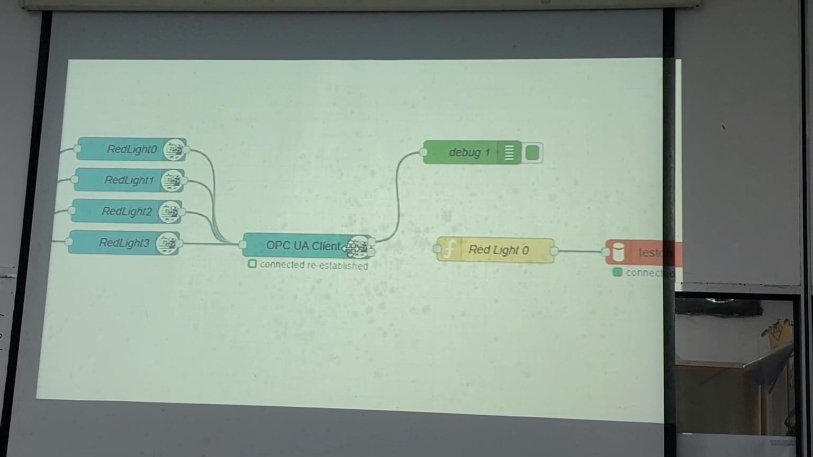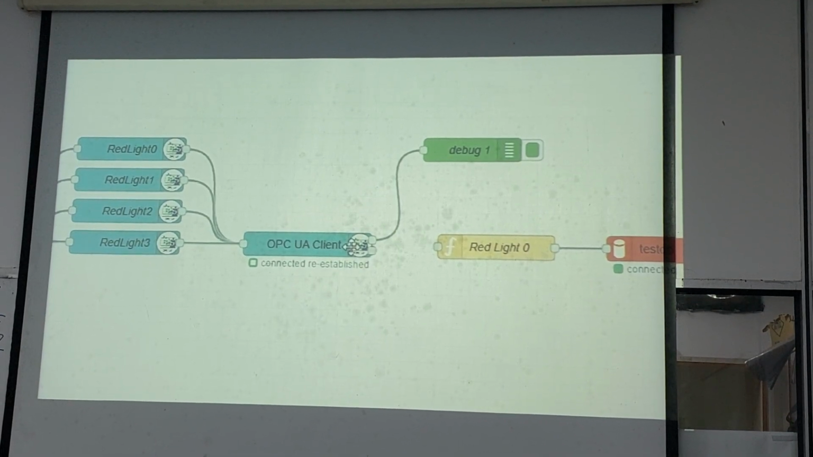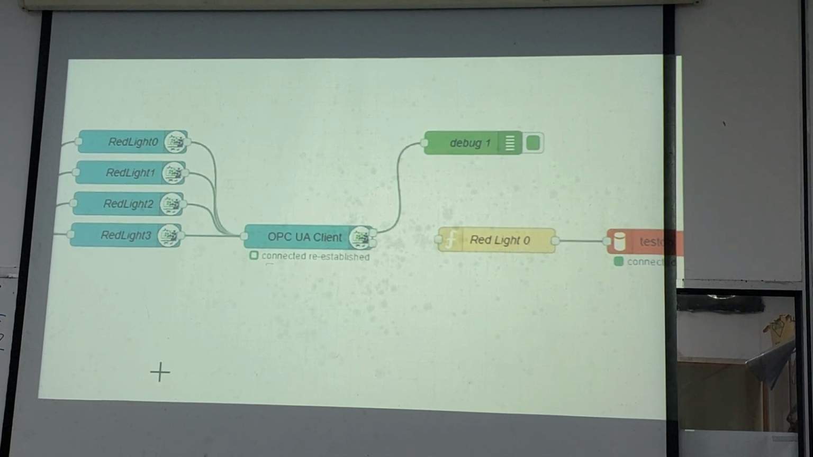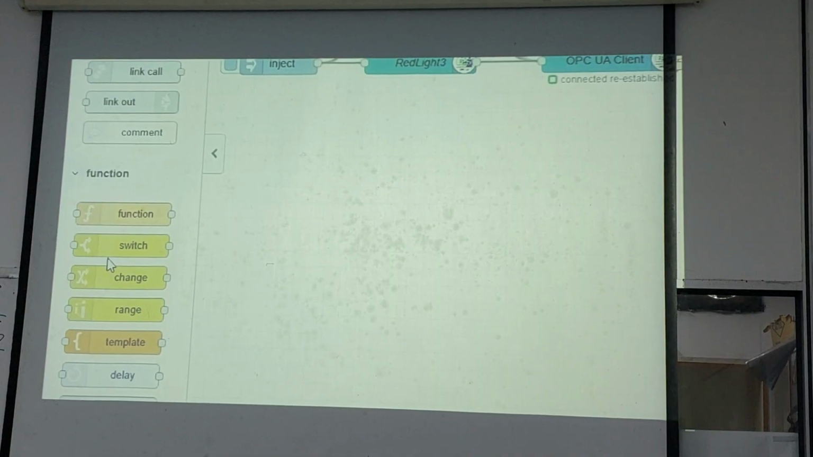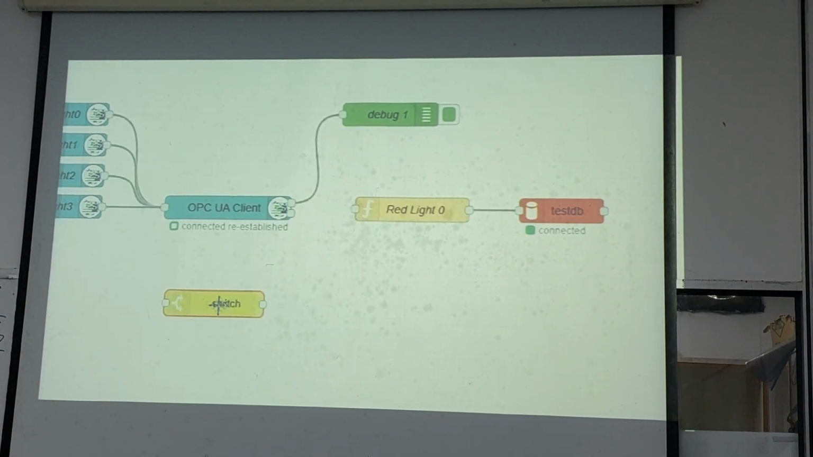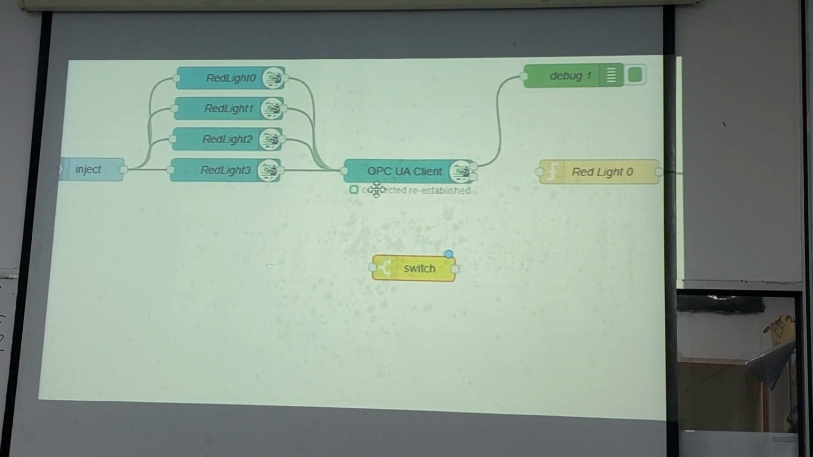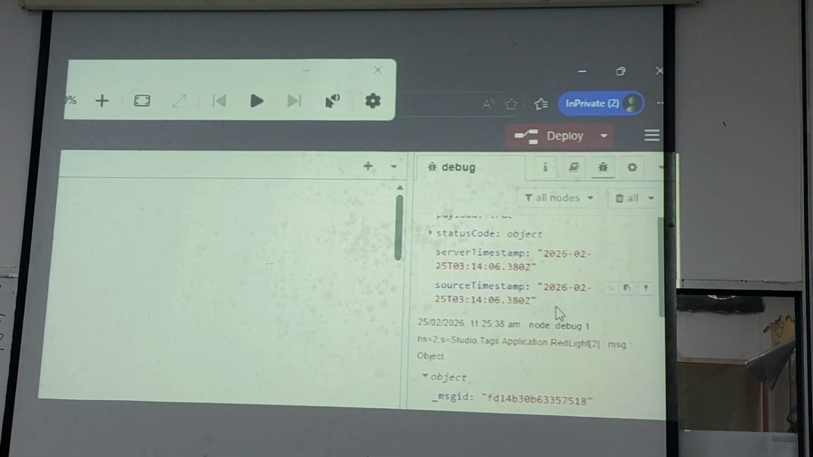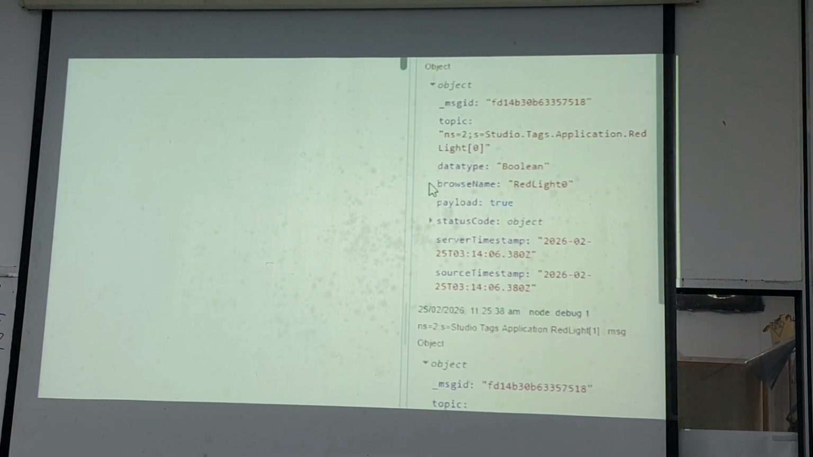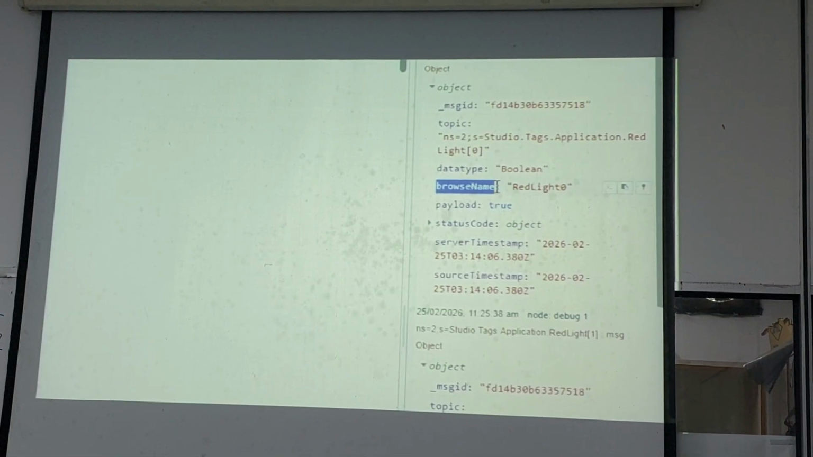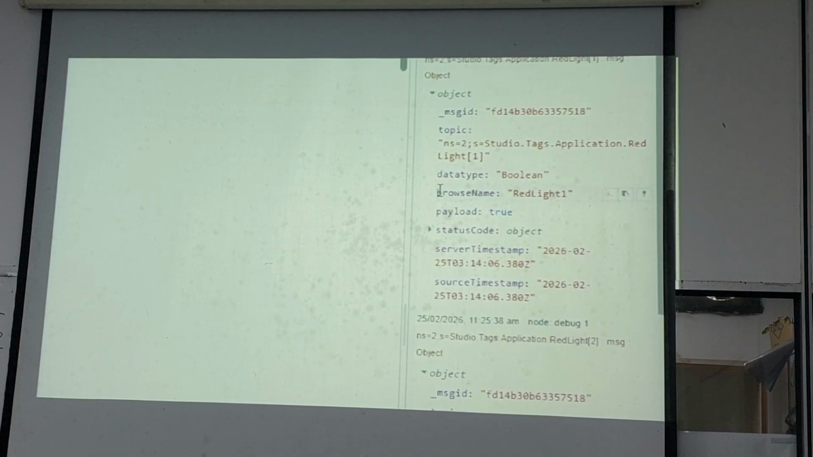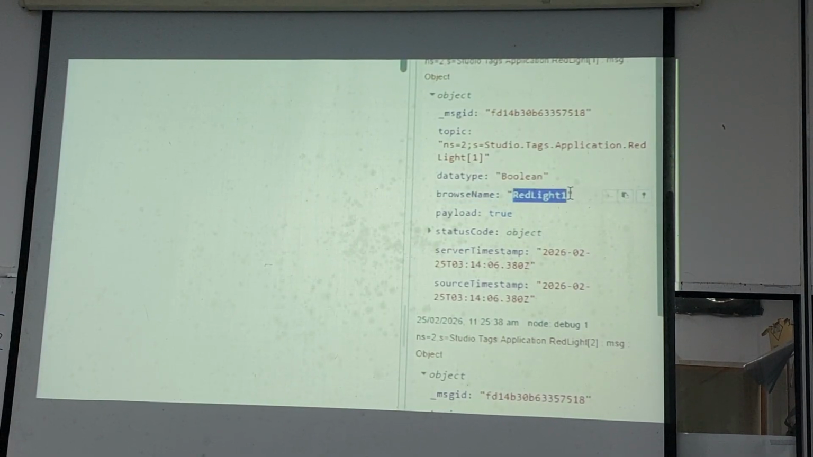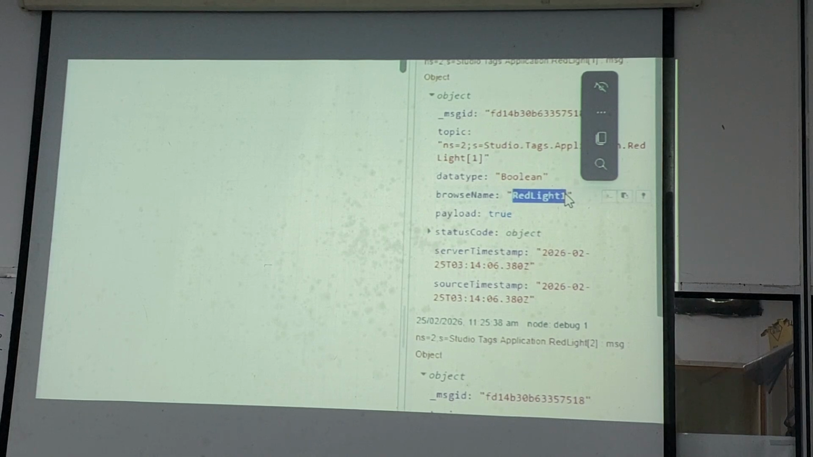But what if your system is very huge, with a lot of sensors and a lot of things you collected? You can't do that. So what we can do is use a switch. There's a switch here at the side, under function. Drag this switch out, put it here. Then you can see this first object has browse name red light 0. The second one is again browse name, red light 1. So this is a separation, to separate what data it is.